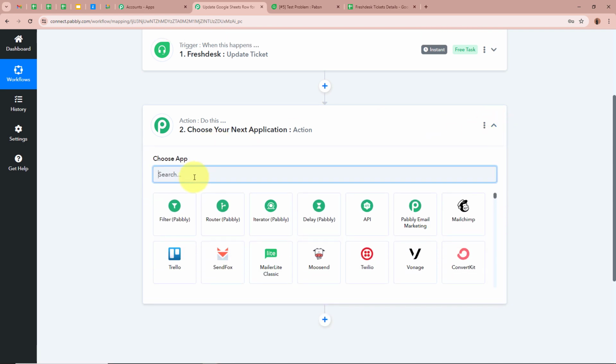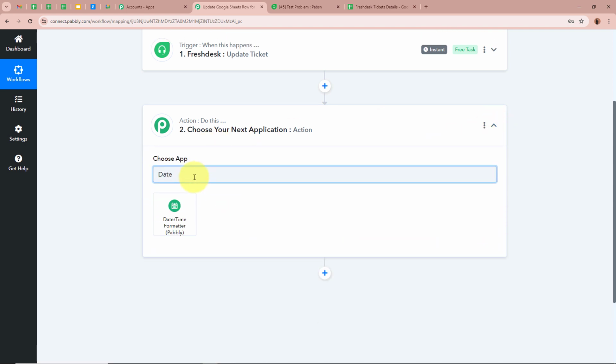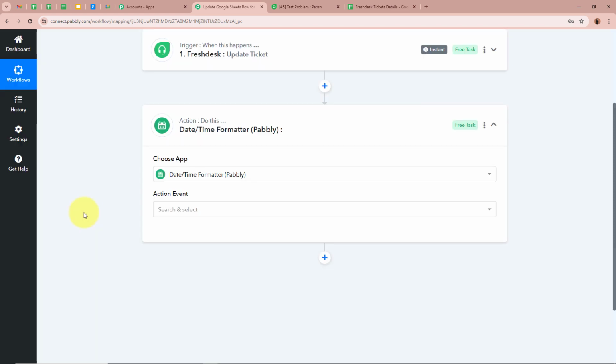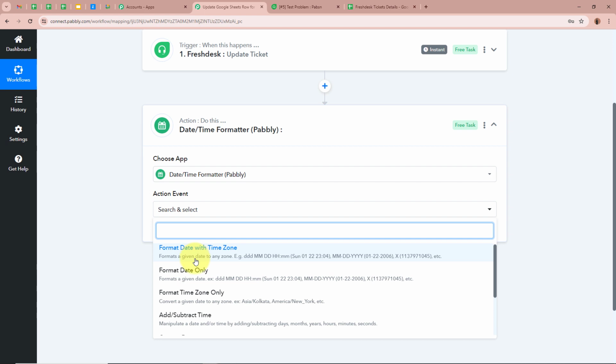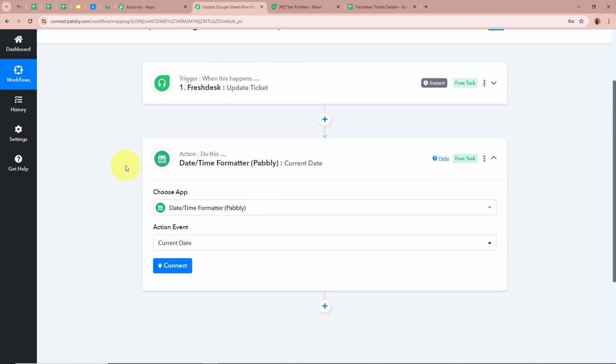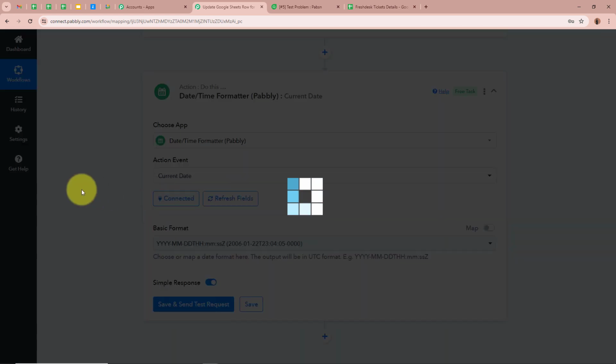For that, for our action application over here, we are going to select it as date/time formatter by Pabbly. This is an amazing feature by Pabbly Connect which is going to help us to update the date or to format the date according to our requirement. Okay, for the action event over here, we are going to select it as current date because we want the current date of the ticket status that is updated, and then we're going to click on connect right over here.